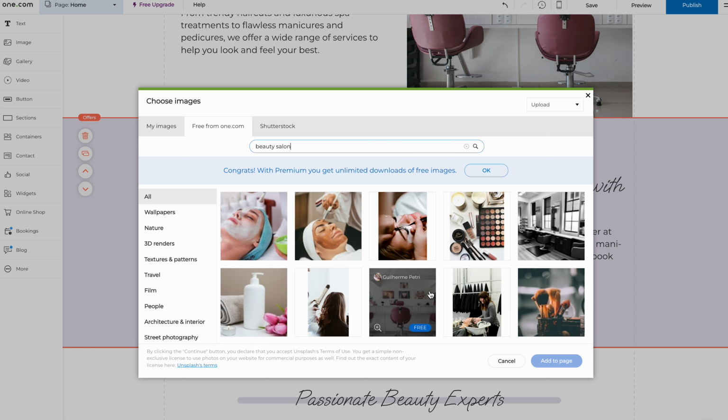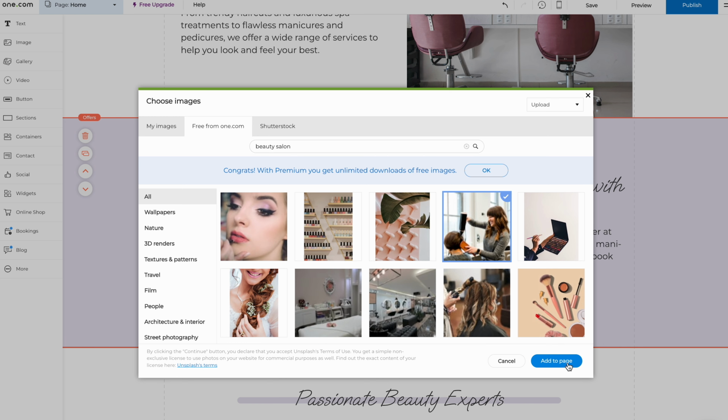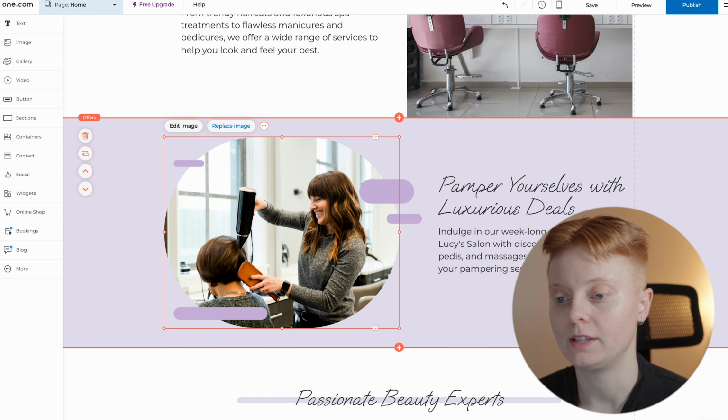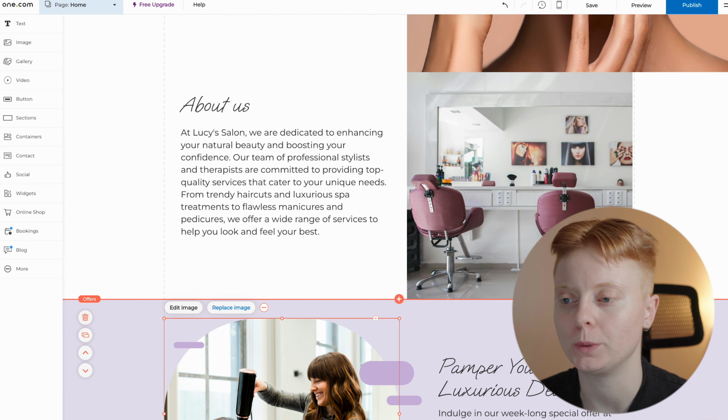Again, I'll click on beauty salon because it's the easiest thing to do. And you could add, for example, this, and then add to page. And there you go. That's how simple it is to replace an image. It's very, very dreamy, very, very intuitive.